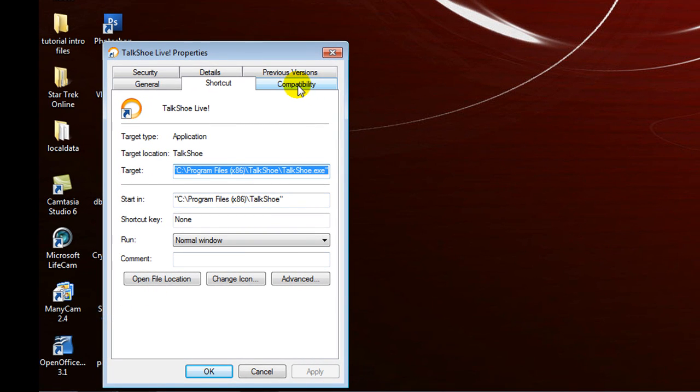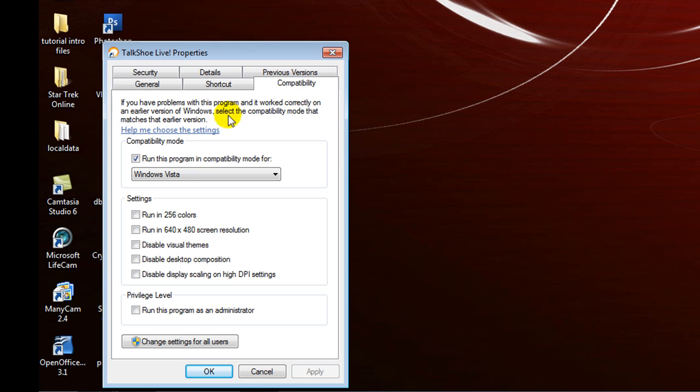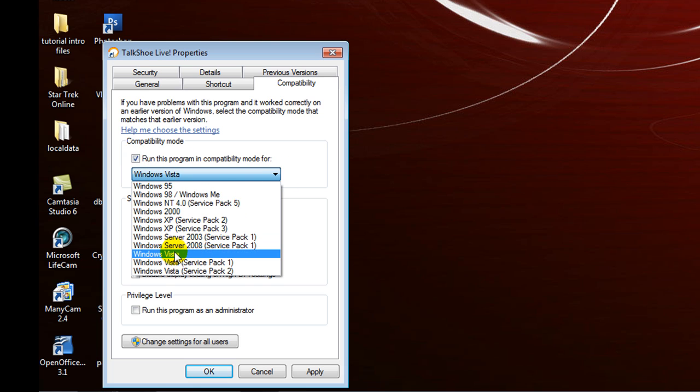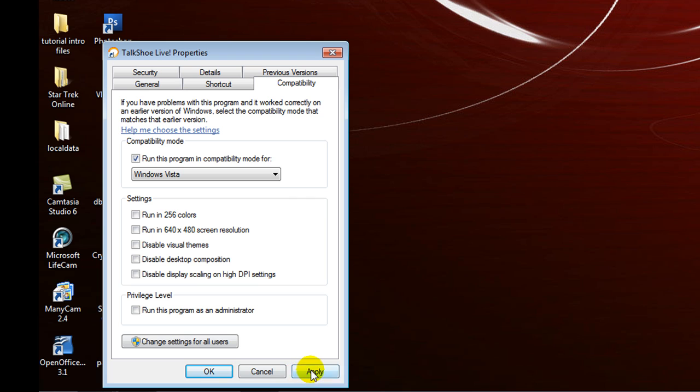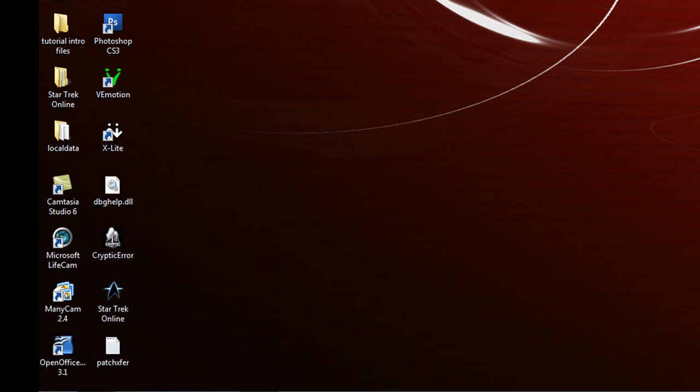You just go up to Compatibility Mode. And as you can see, it's already checkmarked. Normally it would look like this, with that grayed out. You want to put a little check mark there to run this program in compatibility mode. You want to pull through the menu and find Windows Vista. Hit Apply and OK.